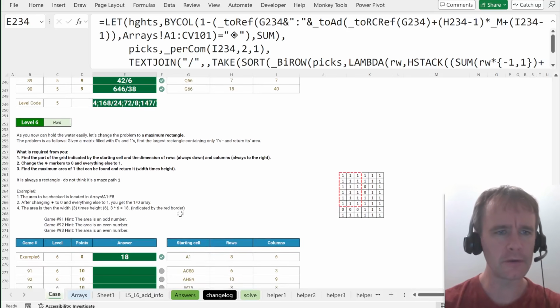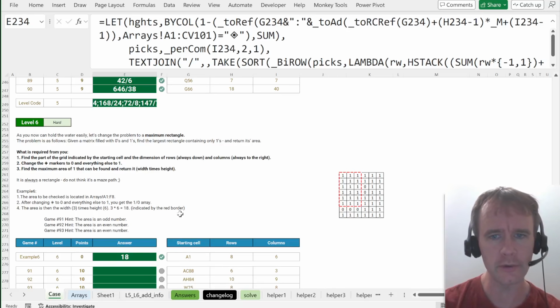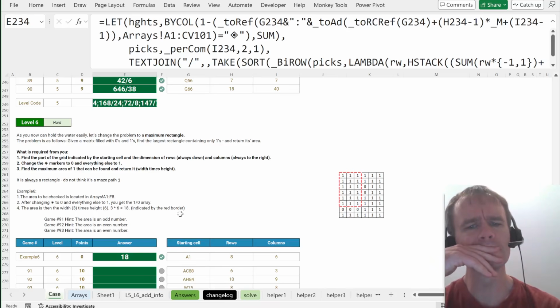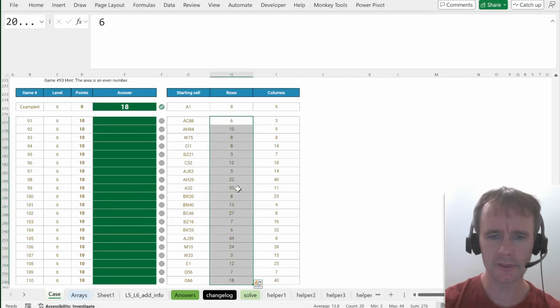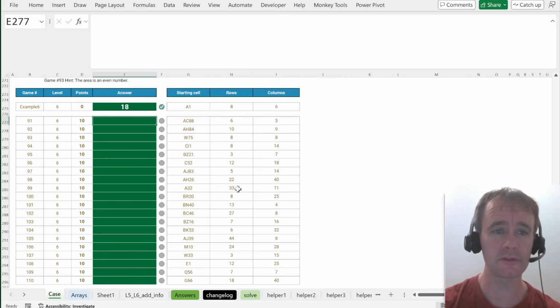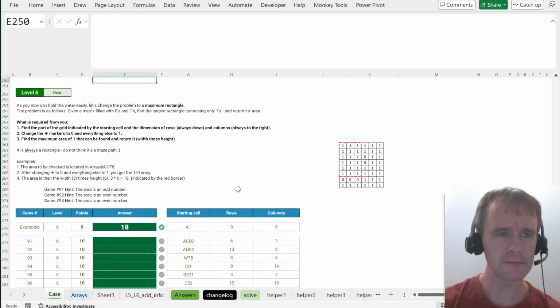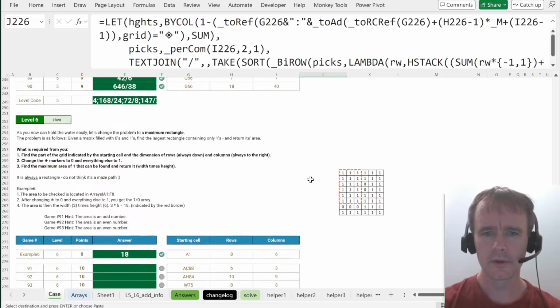Okay, level 6, hard. As you can now hold the water easily, let's change the problem to a maximum rectangle. The problem is as follows. Given a matrix filled with zeros and ones, find the largest rectangle containing only ones and return its area. Oh boy. I can see how to do it with percom, but is there a way to do it more efficiently? None of these is huge, I guess. Maximum of 44, maximum of 40, so I'll just bash it with percom. Fine, I'm just going to go with the path of percom.